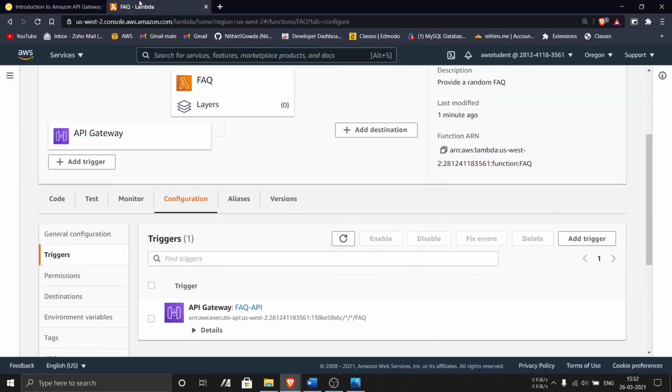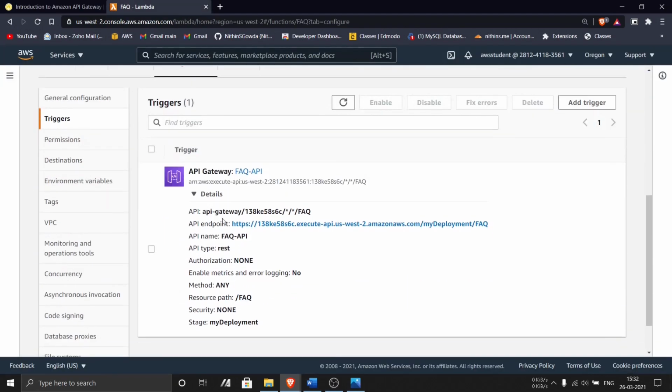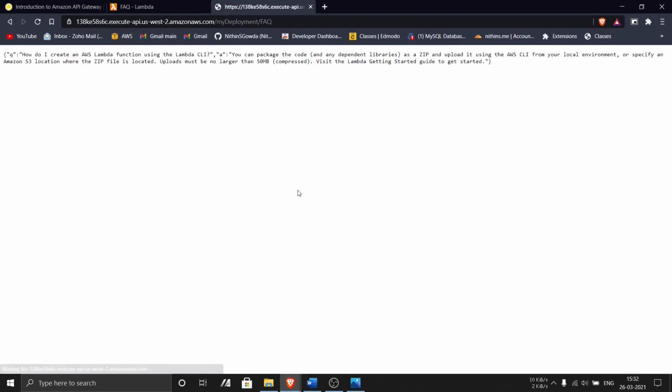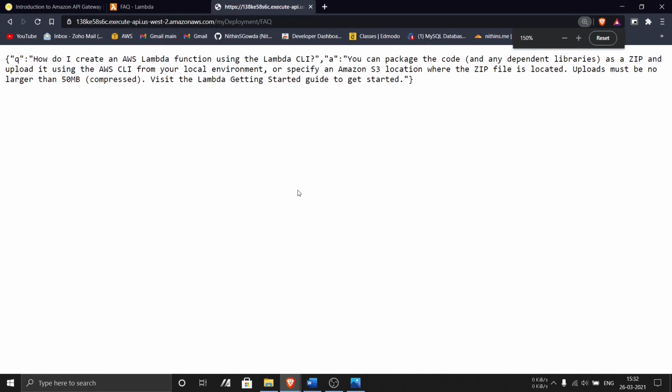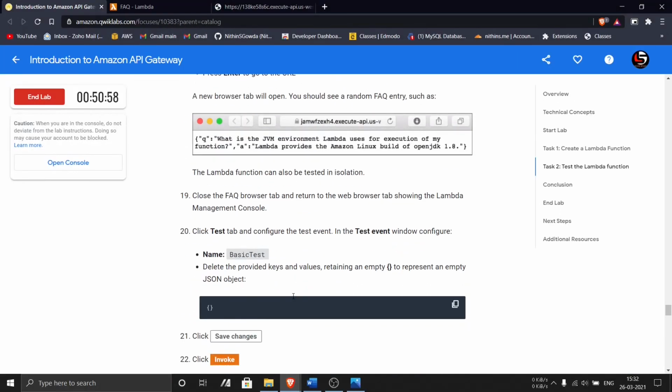Okay, next thing is to test the API endpoint. Just click expand details and you get an API endpoint URL. Copy and open it in a new tab. And yeah, this is the success URL of the API. Take a screenshot. I think it's 2b.png.